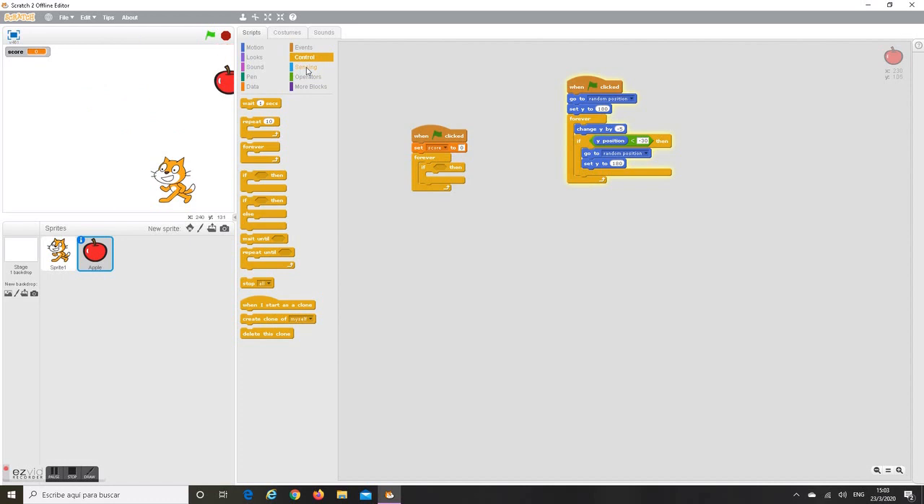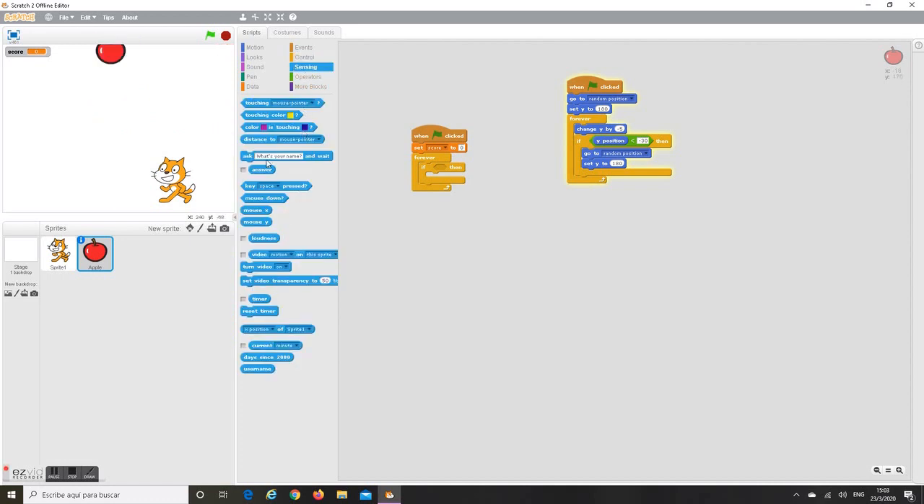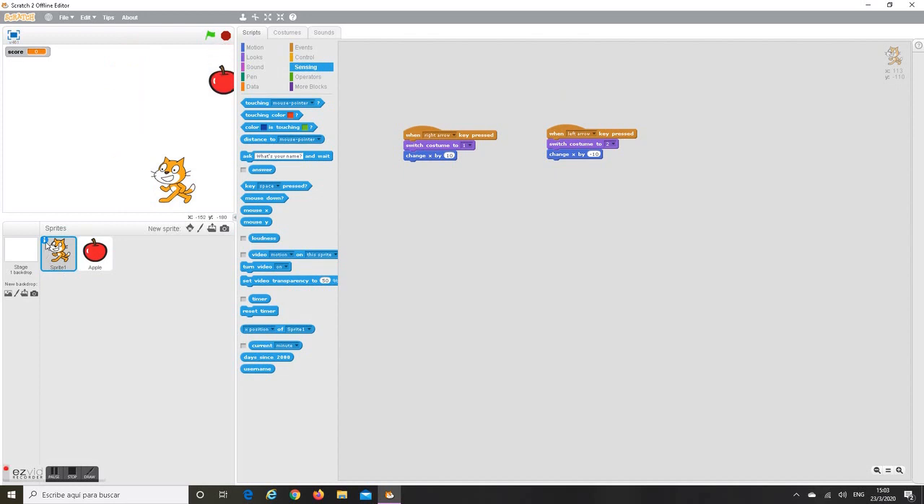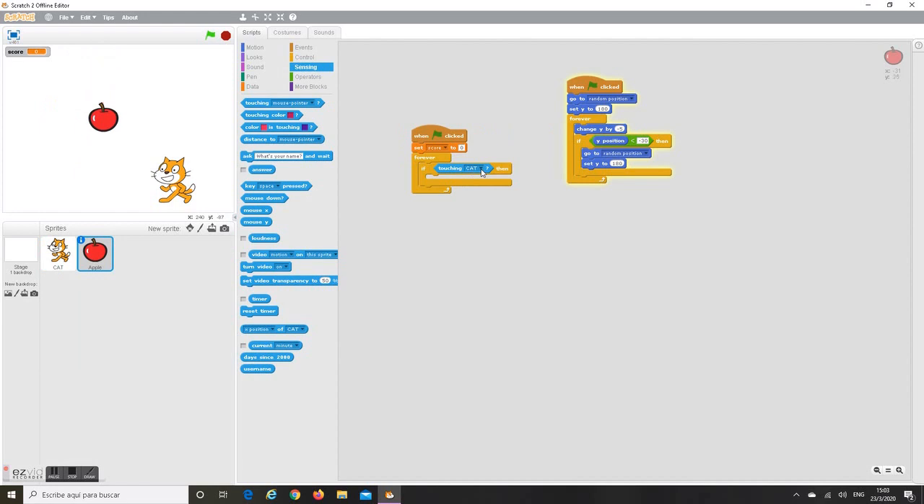What I am going to put inside: if this apple touches the sprite 1, which is the name that I have for the cat. Actually, I'm going to change the name to cat, and now here appears cat. Notice, whatever appears in here is what exists. If it doesn't exist, you need to modify it. Well, mouse pointer is where I move my mouse, the edge is the corner, and here is the cat.